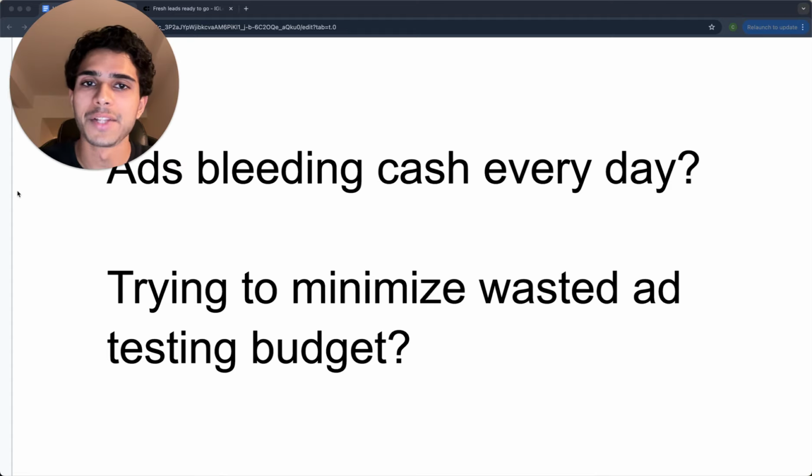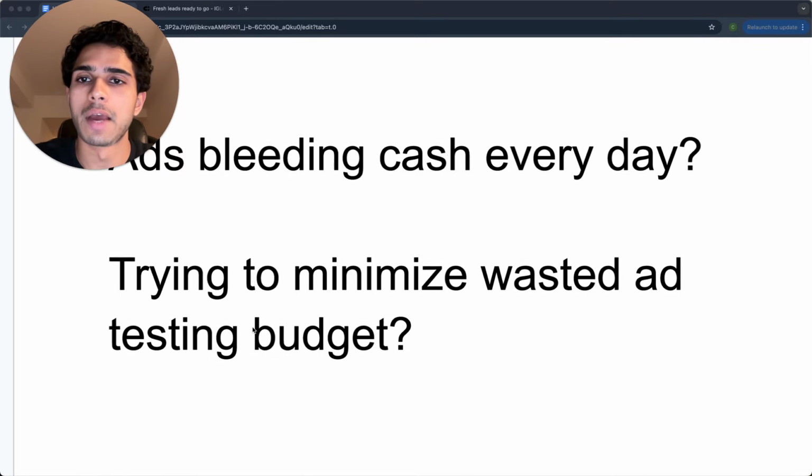So if your ads are bleeding cash, you feel like you don't have control over your ad spend and you're trying to minimize just wasted ad budget, then you're going to want to make sure you have a good understanding of your ad funnel from A to Z and you can trust the data that you're collecting. That's the most important thing when you're an advertiser.